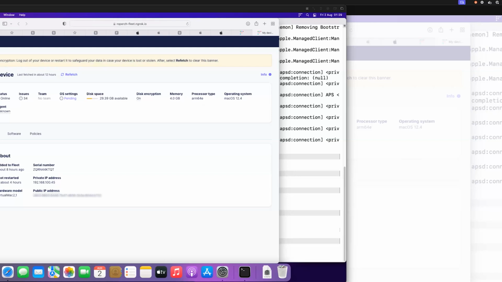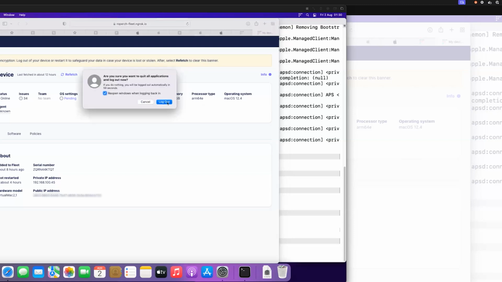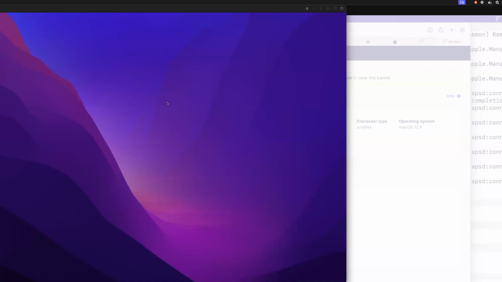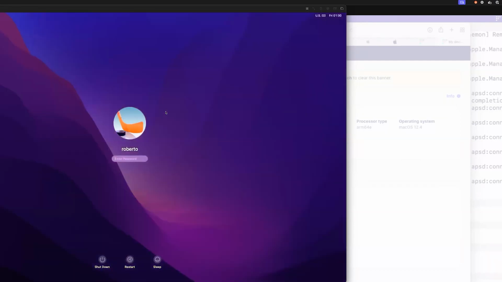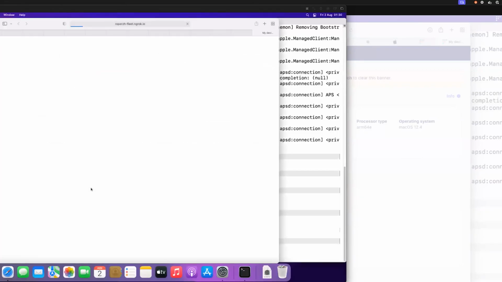And eventually, if they don't follow what the banner is saying, at some point they'll just log out or restart the computer. Under the hood, the next time they log in, what Escrow Buddy does is grab the username and password. It's an authorization plugin, and it rotates the disk encryption key. So that's what's happening right here under the hood. We'll see here in a minute.